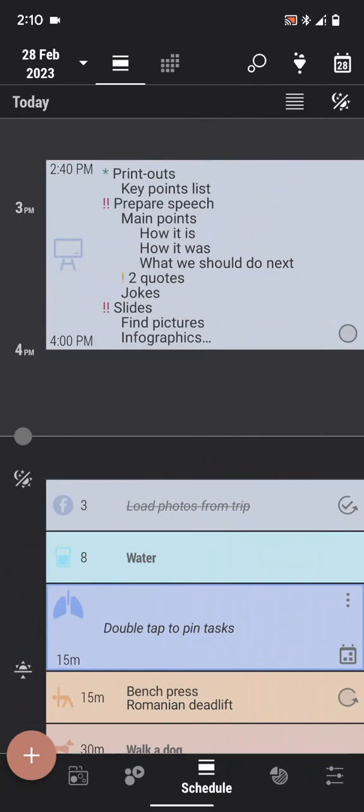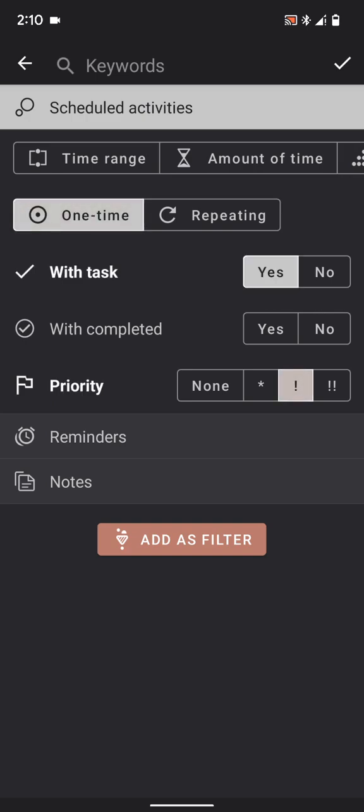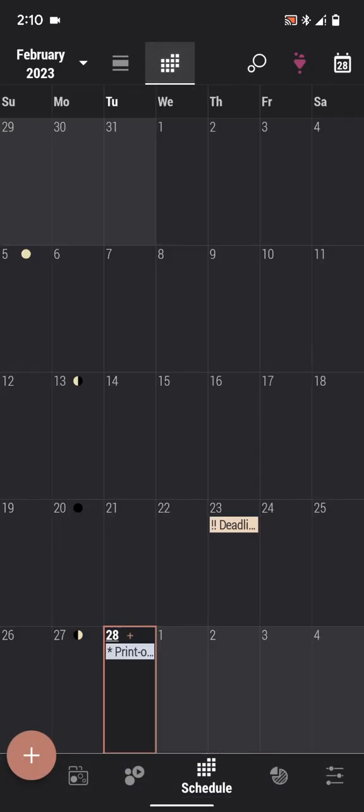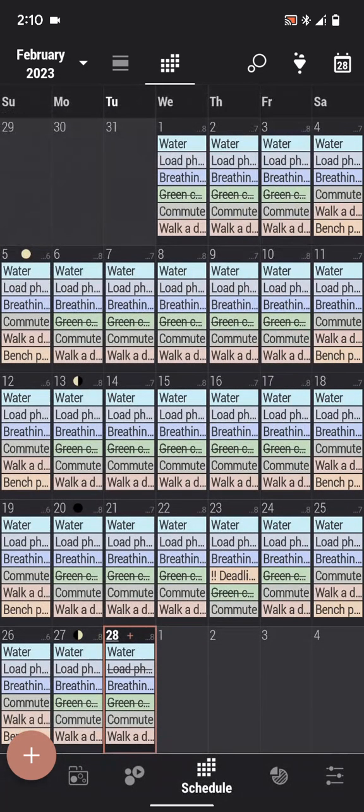And the punchline of this update is the feature that we call filters. So now you can make a precise search for specific objects within the Schedule tab. So let's say I'd like to see the one-time activities with high priority tasks. And save. And here I can see them. To go back to all scheduled activities quickly, I just use the regular mode button.